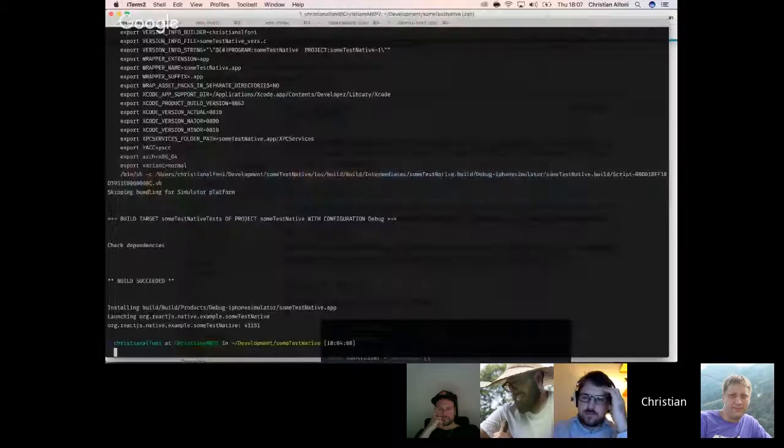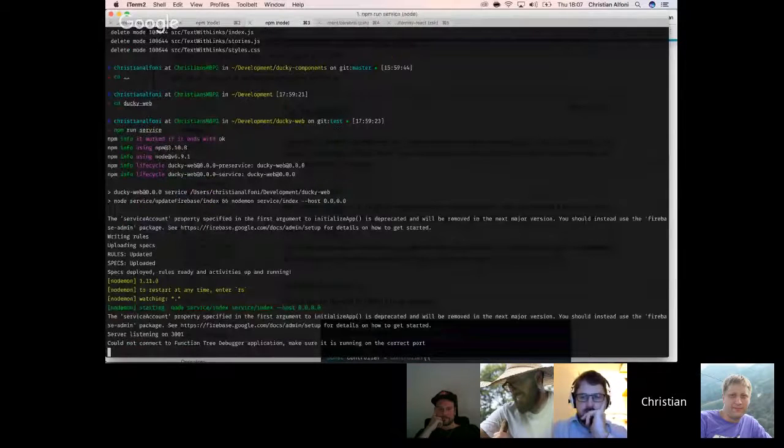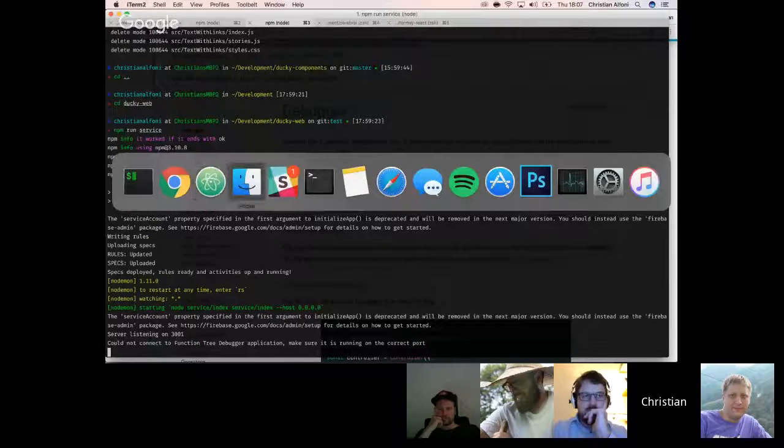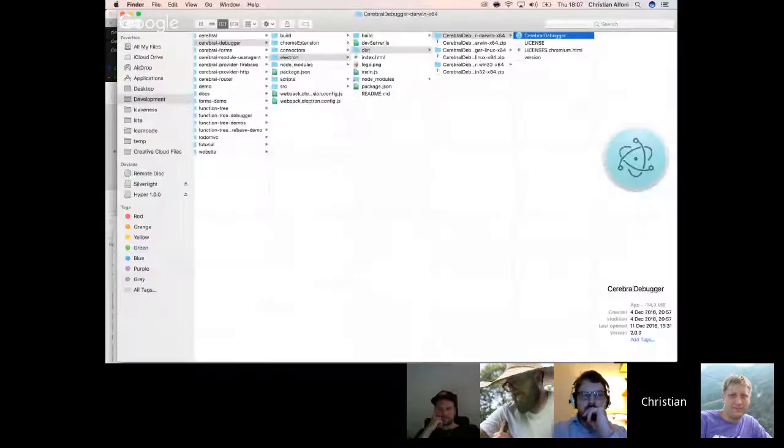And then we have Node. So what I'm going to do now is, there's a second Electron app for only function tree. And the reason it's not inside the Cerebral debugger is because it's different. It doesn't have components and state and stuff like that. And in function tree, it's not guaranteed that things are serializable like it is in Cerebral.